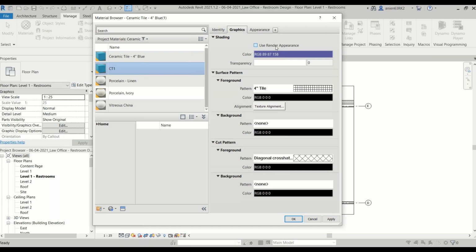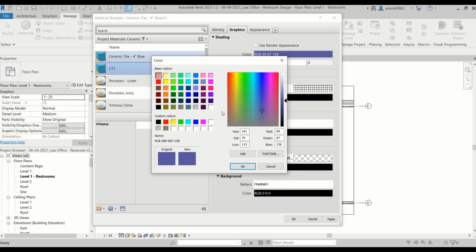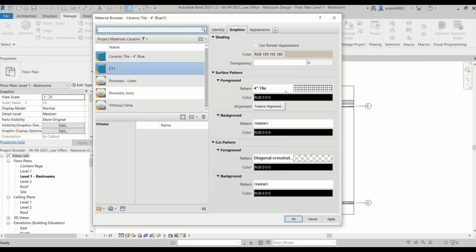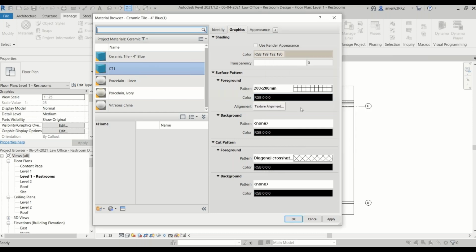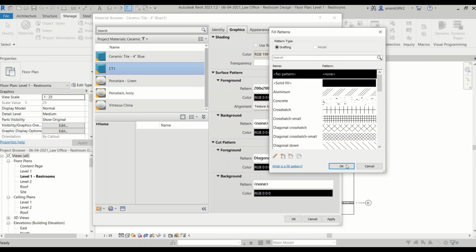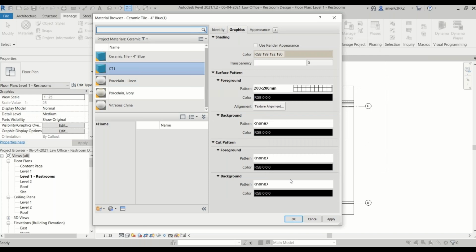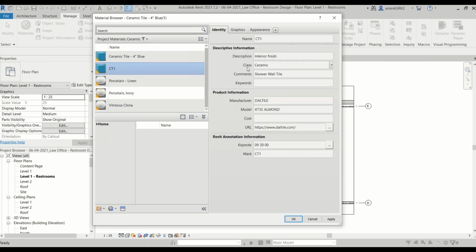Then graphics, use render appearance. I'm going to keep that unticked as I rather want to use a surface pattern. So a color, I've already preset a color that I want to display in my views. Surface pattern, I'm going to use a 200 by 200 tile grid pattern. And then for my background and cut pattern, I'm going to set it to none. As a tile is very thin, so you won't really see that pattern when you cut through it on a section or so. Then just note back to identity.